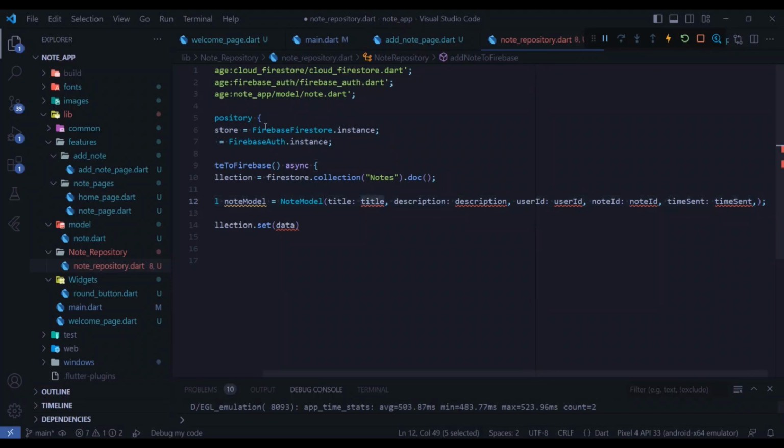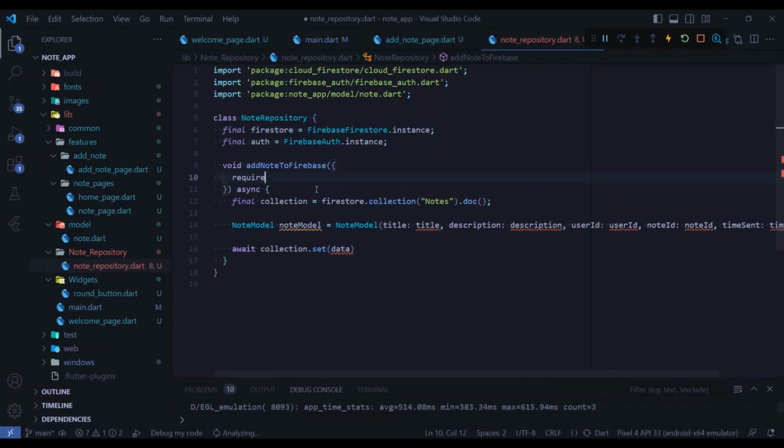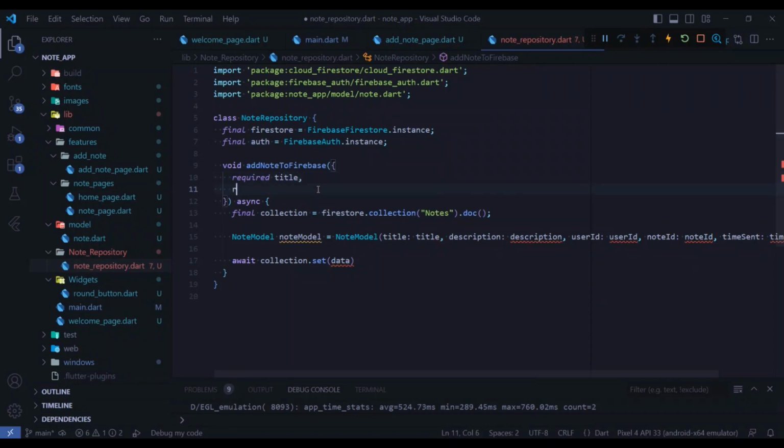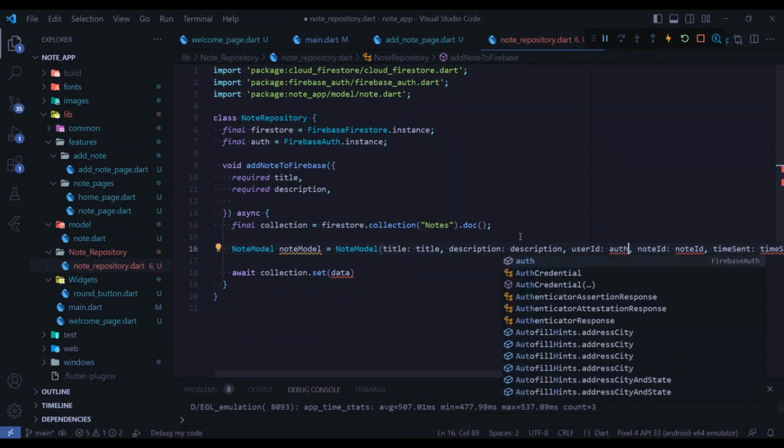So we have to use a constructor here, and I can call it, okay, the first one will be title, and also it will be description, and also the user ID I can have it, and yeah, these are enough. We need only the title and also description.